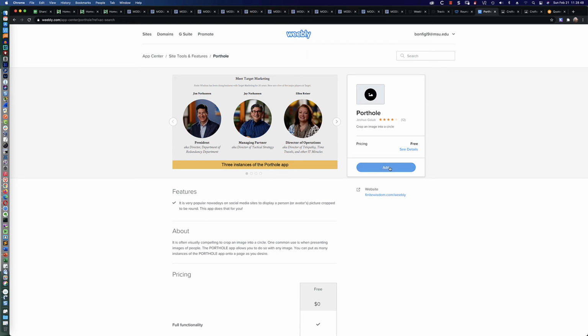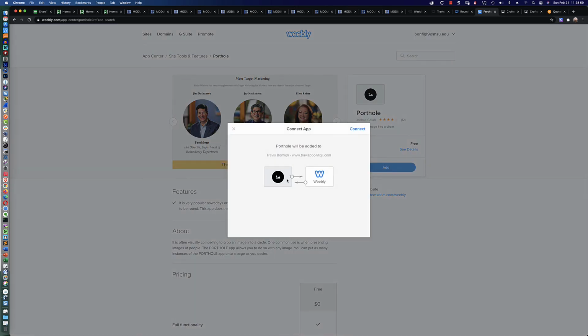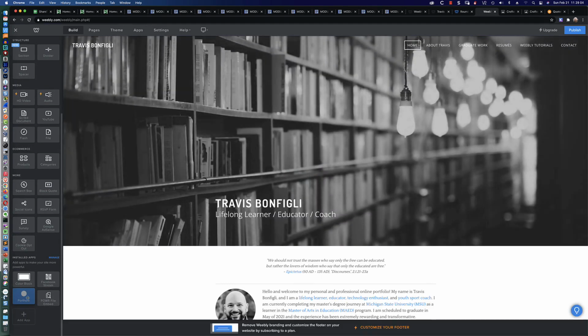And again, all you have to do is click add. It's absolutely 100% free. And it says Porthole will be added. I click connect and it's been successfully installed. And again, I had installed it previously, but it is now successfully installed. And you can see it shows up down here on the bottom where all of the apps are located, right? If you wanted to do a Facebook stream, there's all kinds of cool apps that are out there. We're focused on this Porthole app.